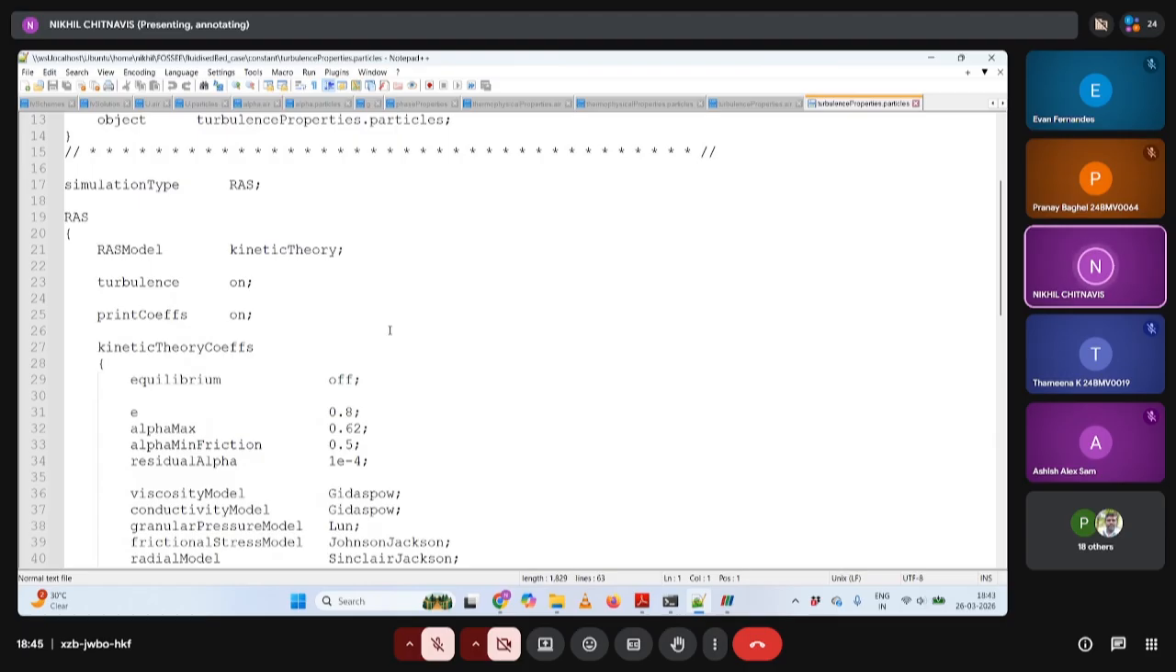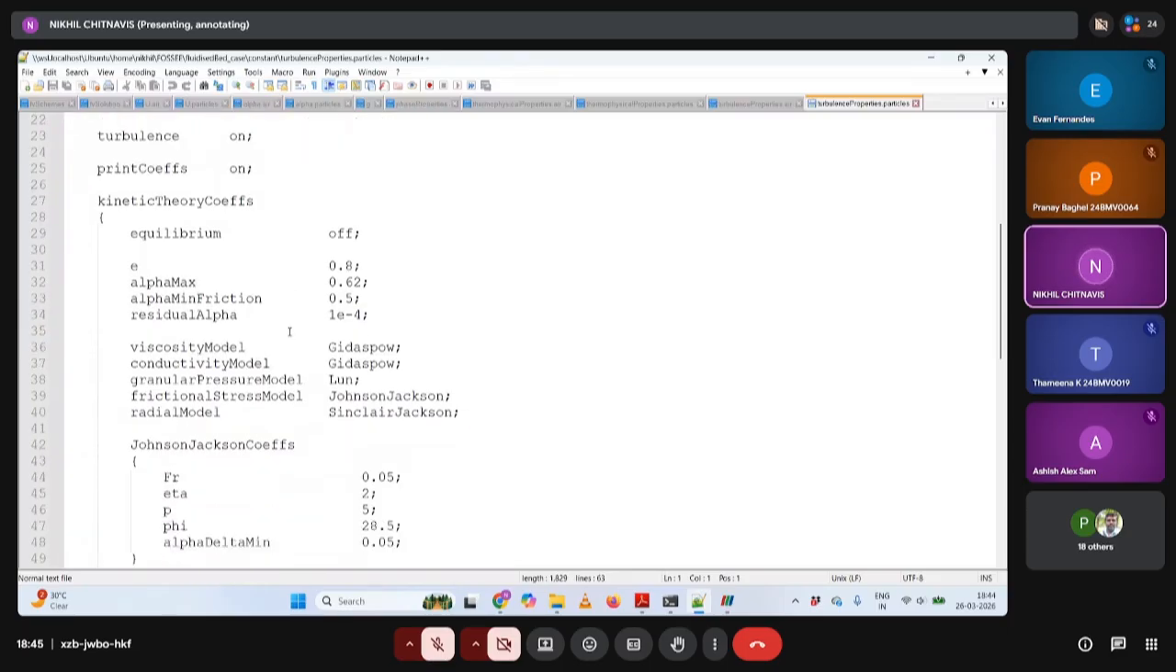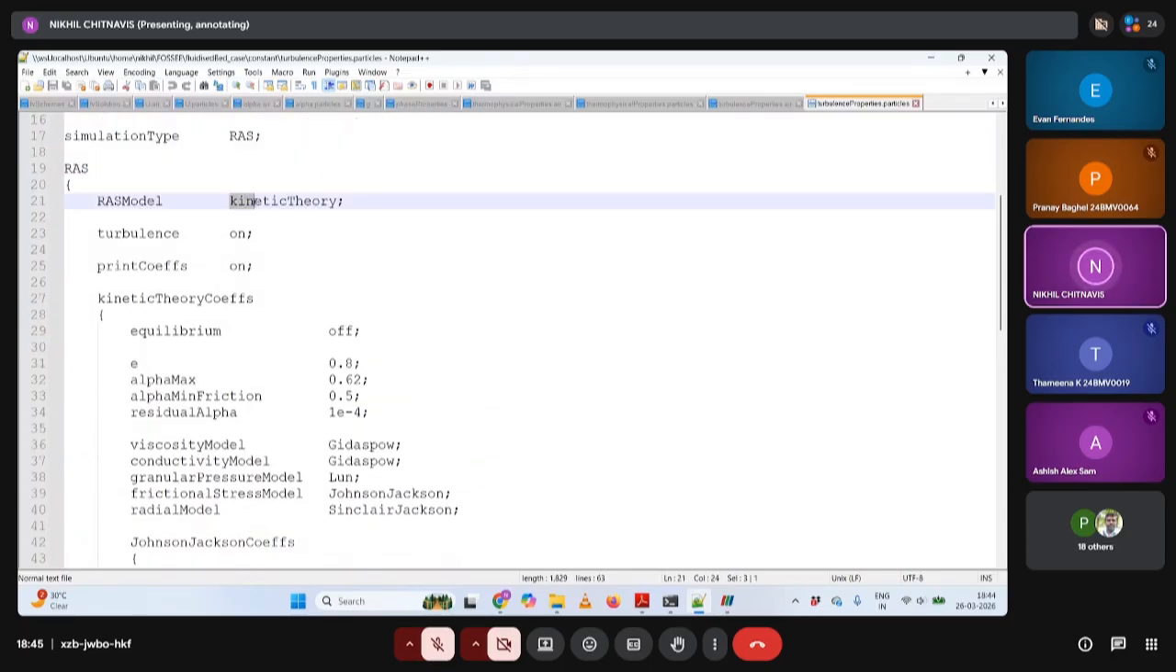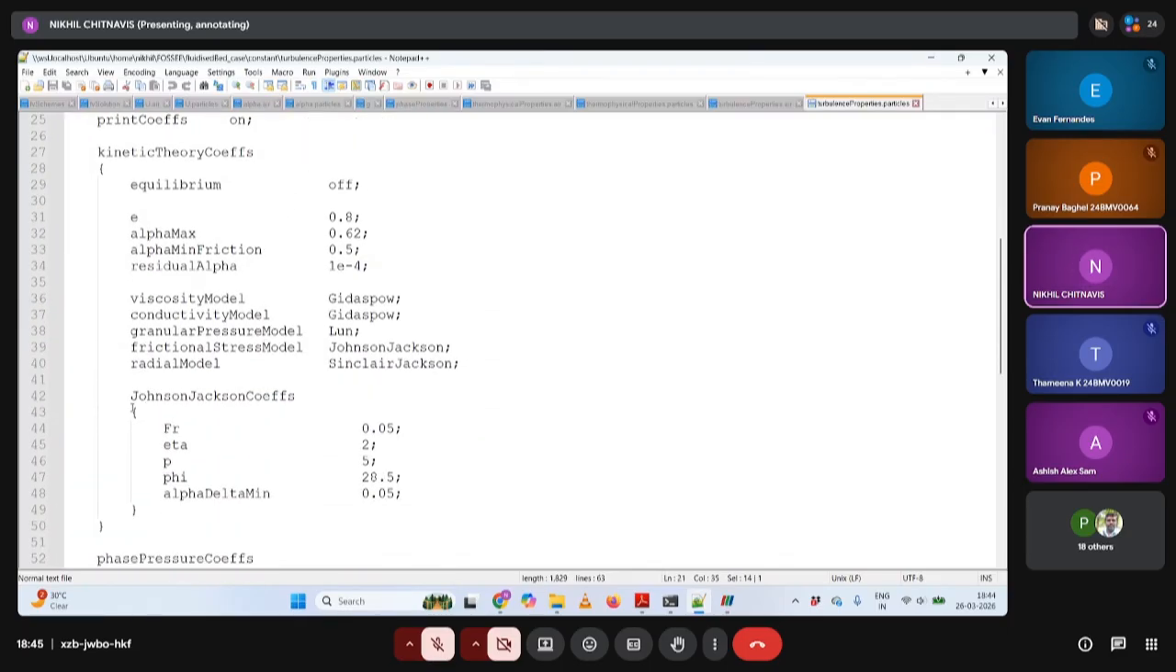So here we are modeling both the phases using RANS, that is Reynolds averaged Navier-Stokes. And we are also modeling the interaction of, as I've said, this is a sand bed. So the interaction of each particle of the sand, we have to model using some equation. This we are modeling using kinetic theory, and for the drag or the interaction between the particles, we are using this Johnson-Jackson model. It is going to calculate the friction between the two particles when they interact with each other.